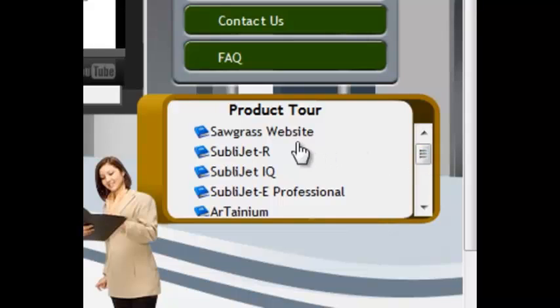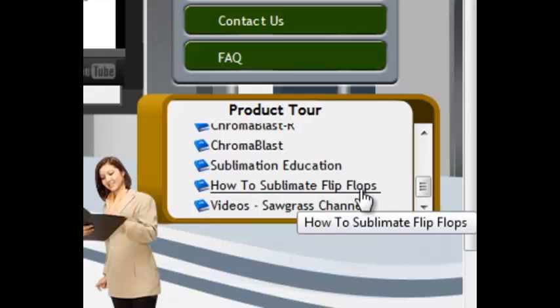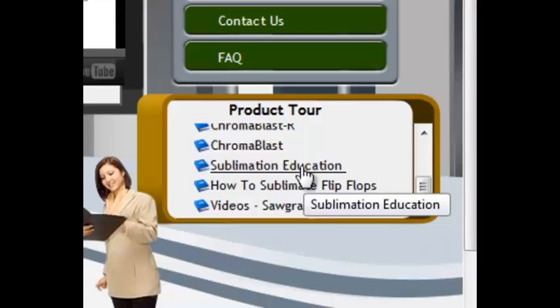For example, in the Sawgrass booth, you can see the Sawgrass website. You can see that there is different literature for some of the different systems that are offered. Here is a video on how to sublimate flip-flops. Here's a link to the sublimation education page on the Sawgrass website. So as you can see, there's a lot going on here.